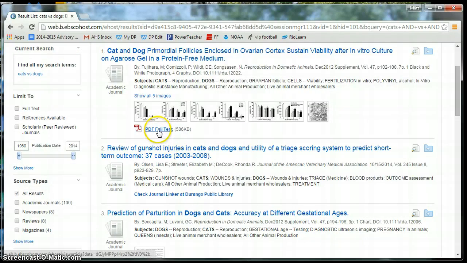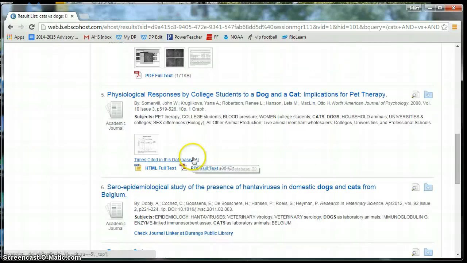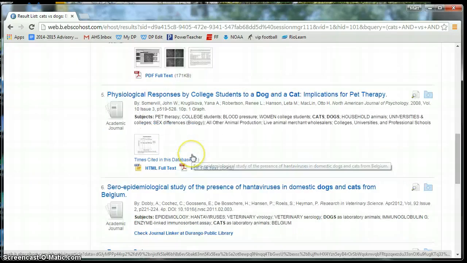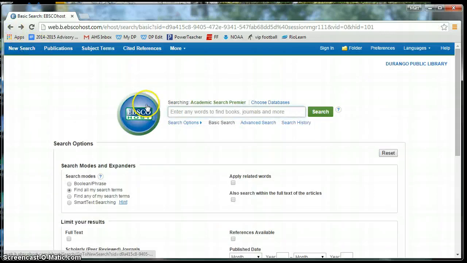Notice here that we have PDF full text. Those are ones where you can access the full article. And we can go down here. There's another full text. And we can just scroll down and look at the titles on, you know, dog versus cat. And you can play around with all of your search terms all day long if you want here.